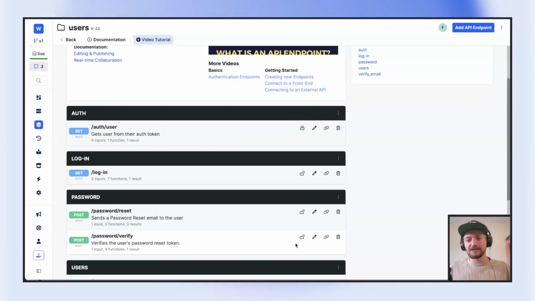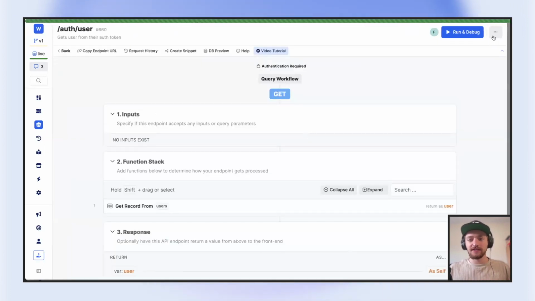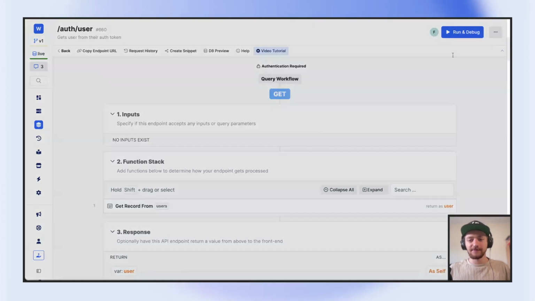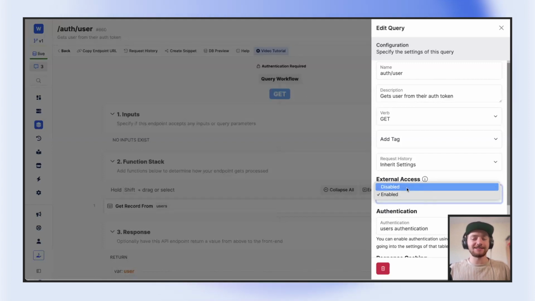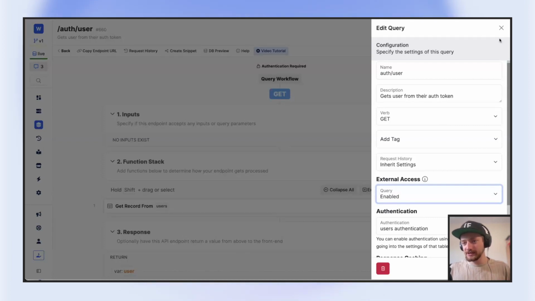Sometimes you might have endpoints that you aren't actually going to use in Wized that are just for some admin functionality. Go into those and go into settings and turn off external access. If they don't need external access, turn it off. Don't let people access it. Then authentication might be needed, might not be needed.